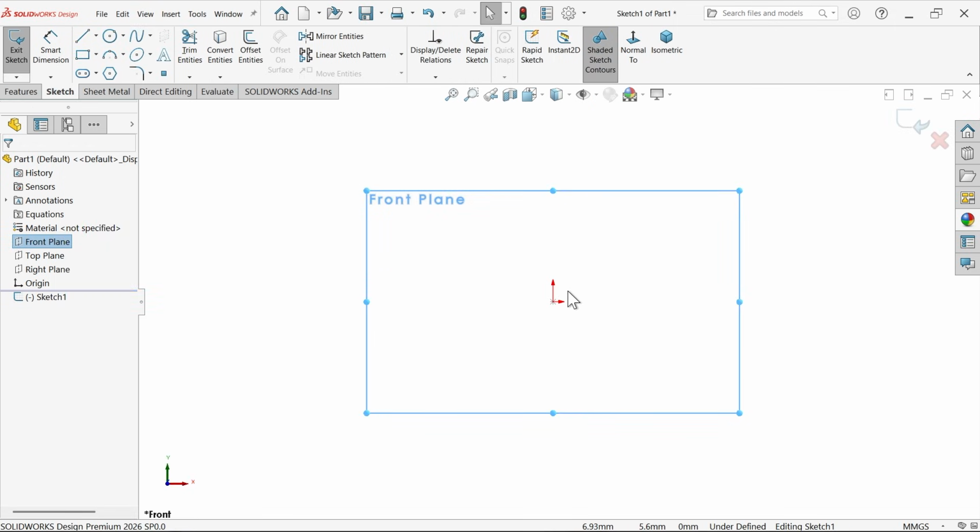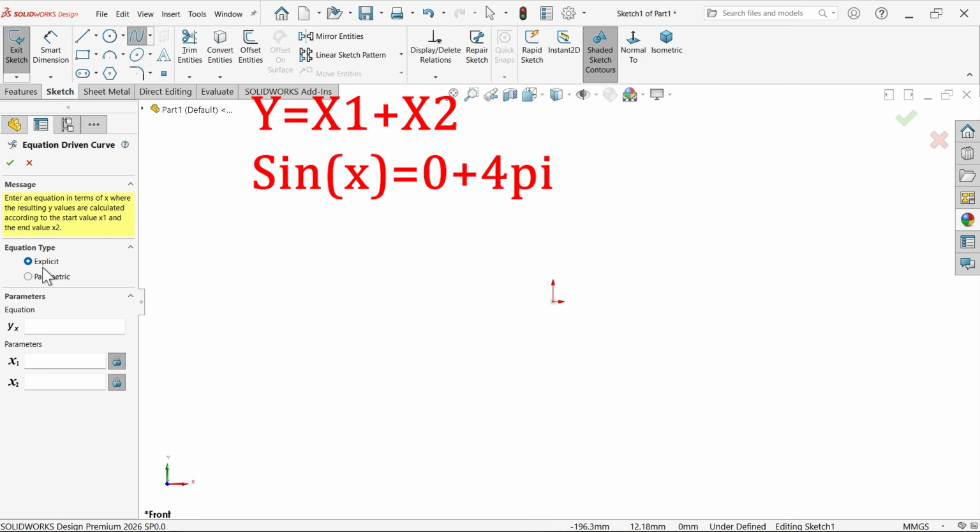Now here I'm going to use equations to create one equation driven curve. Here I'm going to choose equation type explicit. Actually, in explicit, y is in terms of x, y is equal to a trigonometric equation, sine x, then y is equal to x1 plus x2. So x1 value keep 0 now, and x2 value, let's say 4 multiplied by pi.